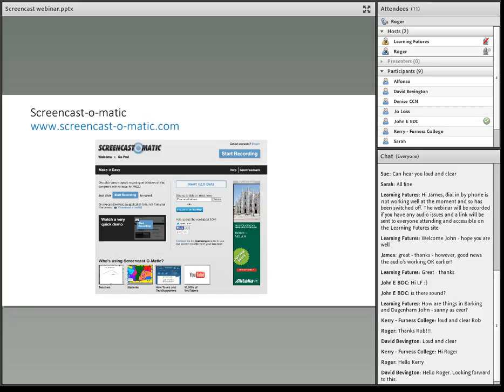Here, most staff will use Screencastomatic. The web address is on there, but it's quite easy to Google. Obviously, Screencastomatic. There are a number of reasons why we use Screencastomatic. One of them is that the free version is actually very, very good.